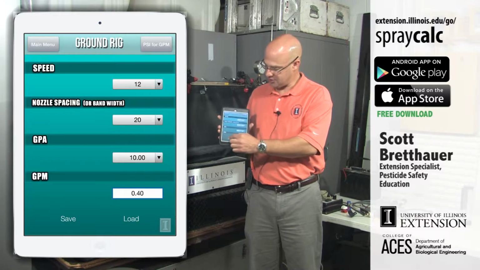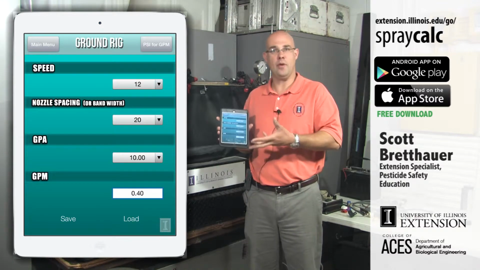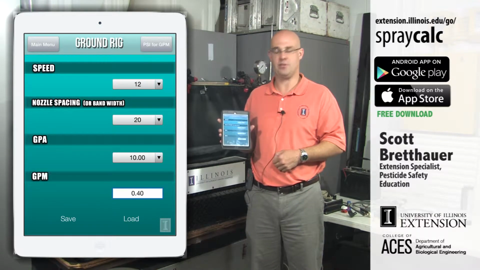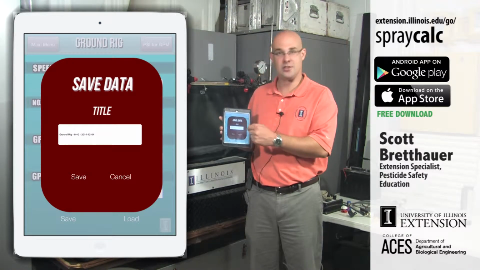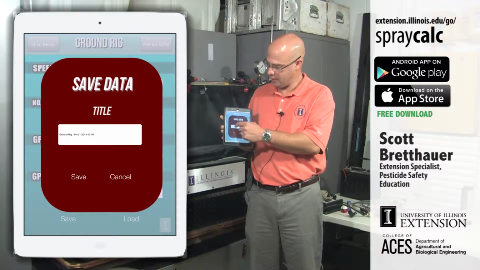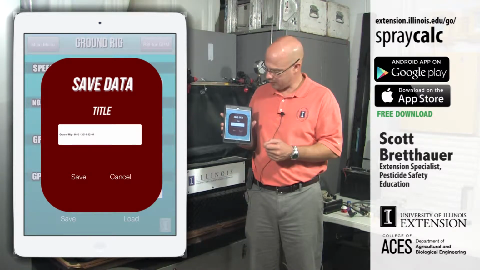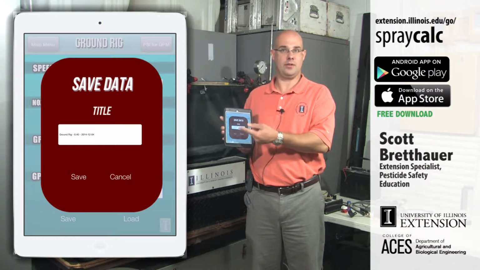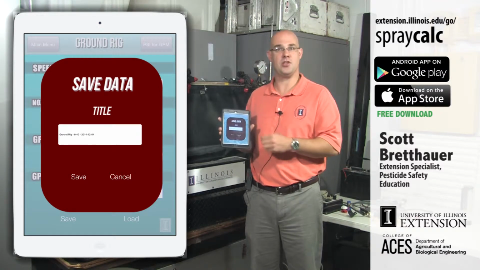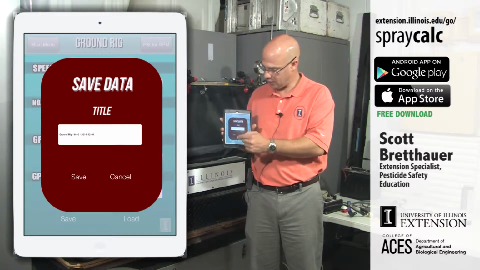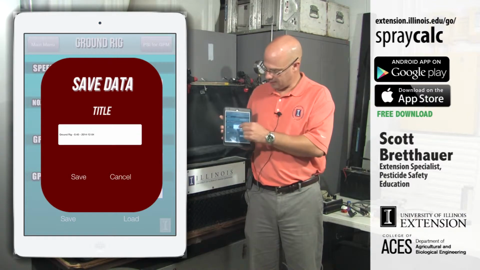Now I have the option to save this setup. So if I know that this is a typical setup I'm going to be using for spraying, I can save it so I don't have to come back to it again. It defaults to saying this is a ground rig, and then it gives me the flow rate, 0.40, and it saves, and then it loads the date. So I can just save it as the default, or I can type in there and change this to my own name. I'm just going to go ahead and go with the default and save that.